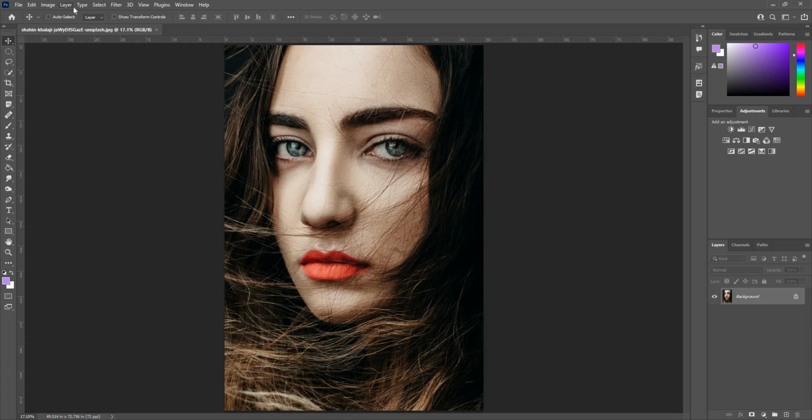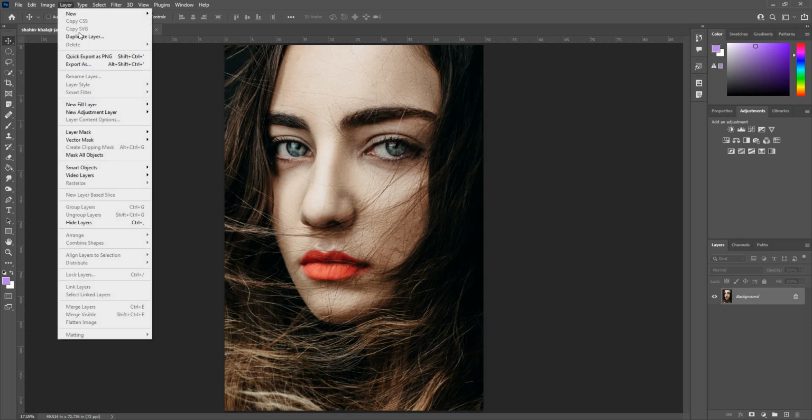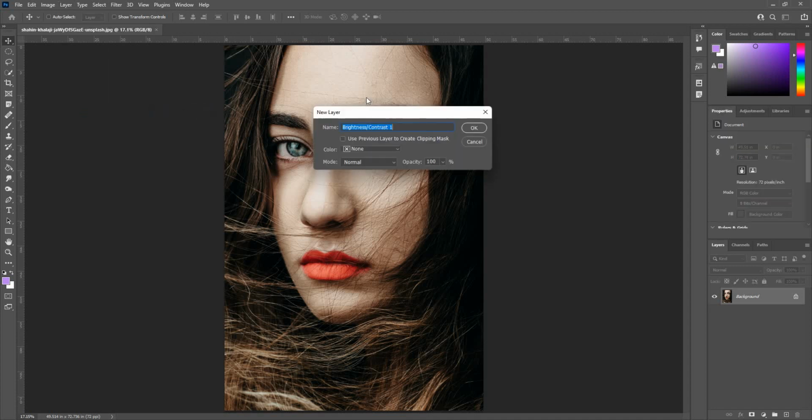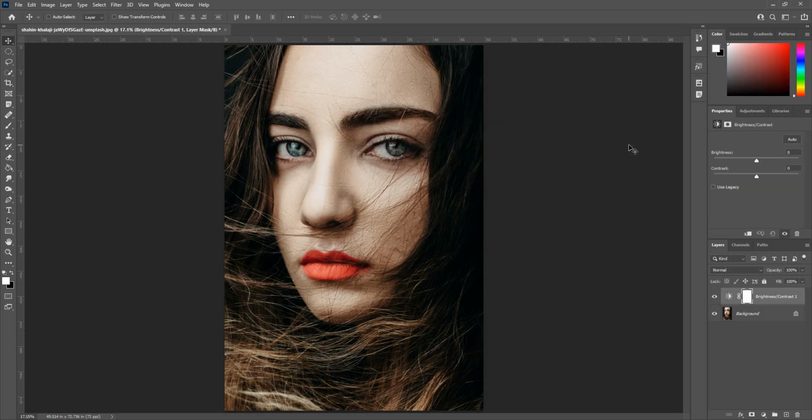You can also access the adjustments from Layer, New Adjustment Layer. You have all these options. Now you can use these sliders to edit the image.